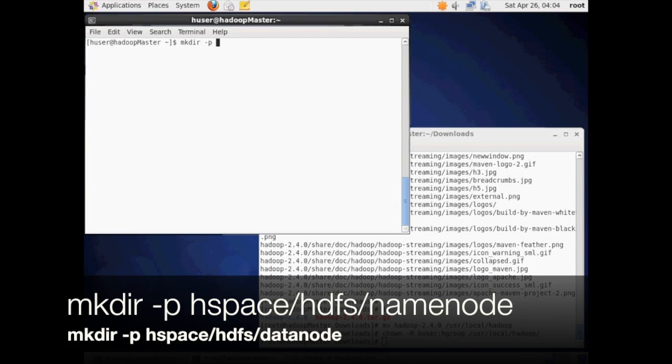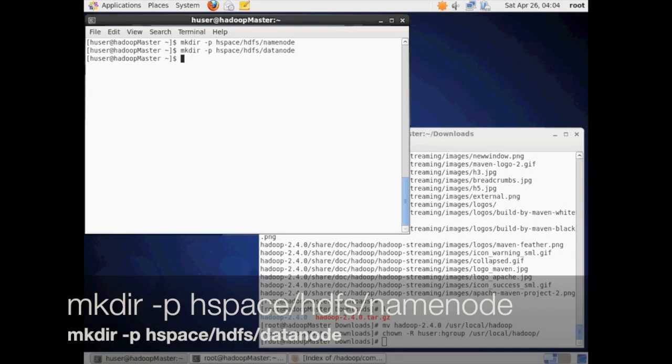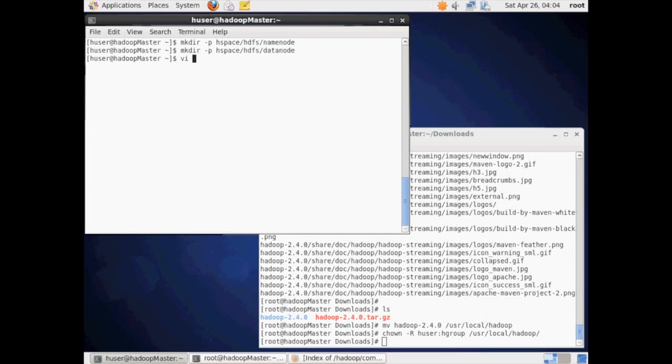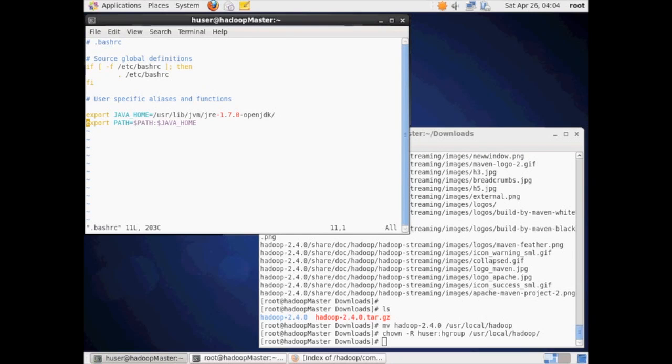Once we do that, we're going to go back to our user account, and we're going to create some HDFS. This is a file system that's used by Hadoop, and if you're in a cluster environment, this is where the big data would be stored. Since we're doing a single node environment, this is just a directory on our localhost, and we're going to make these two directories.